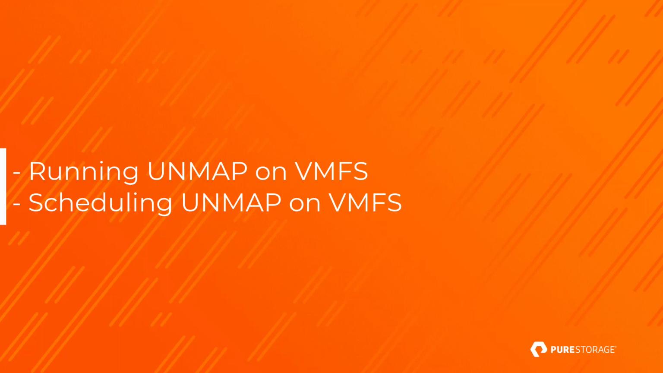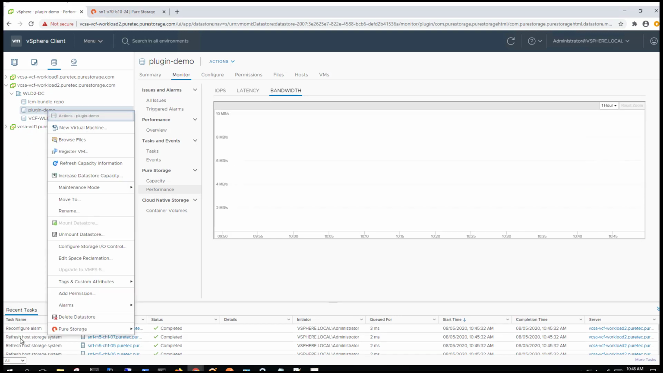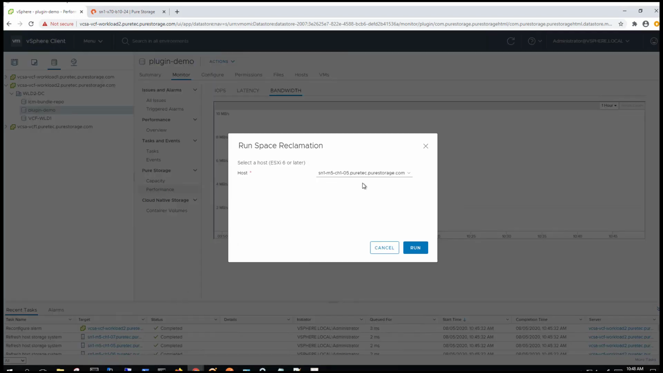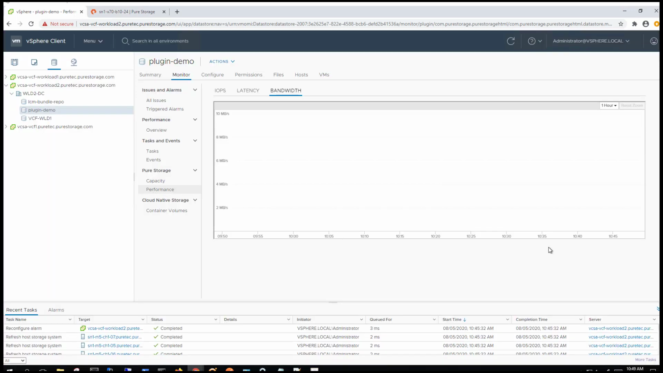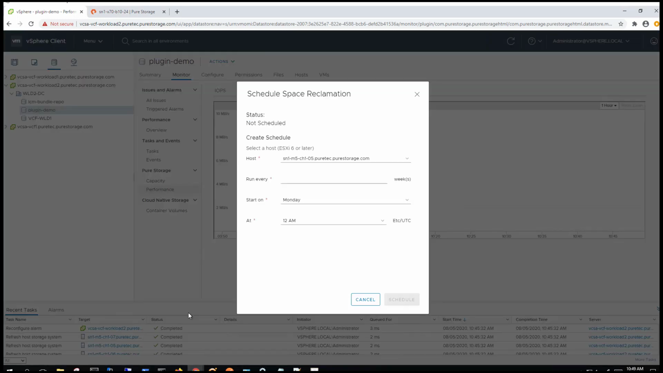So now to end this out, we'll talk about running UNMAP and scheduling UNMAP. UNMAP is space reclamation on your VMFS data store. Very important to run this on occasion. Run space reclamation will run it on demand. You simply select which ESXi host you want to run UNMAP against for that VMFS volume, and it will run immediately. We also have the ability to schedule running UNMAP against a VMFS volume on some sort of schedule, which is probably the right way to do it.